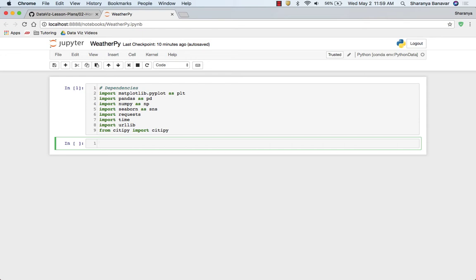NumPy we need to get a random list of numbers for our latitudes and longitudes. Seaborn is to make our scatter plot look pretty. Requests is to be able to get our data from Open Weather Map. Use time to get the current date for our plot titles. URLlib is to help us build our query URL. And last but not least, CityPy allows us to get the city name closest to a lat-long pair.